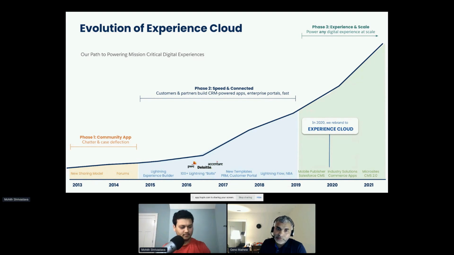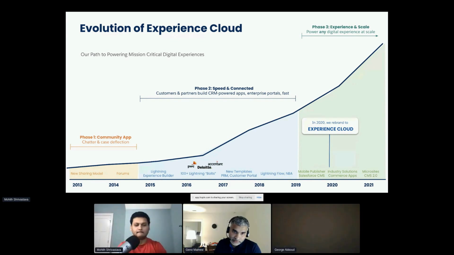And in 2019, we introduced Salesforce CMS as a service. That is our hybrid content solution as a service. And in 2020, given the direction where we are headed, we rebranded Community Cloud as Experience Cloud. And going forward in future, our goal is to power any digital experience at scale across multiple customer channels. And also, as part of this, we would be lighting up new templates and apps focused on use cases like high performant, high scale microsite websites, industry solutions, and commerce app.